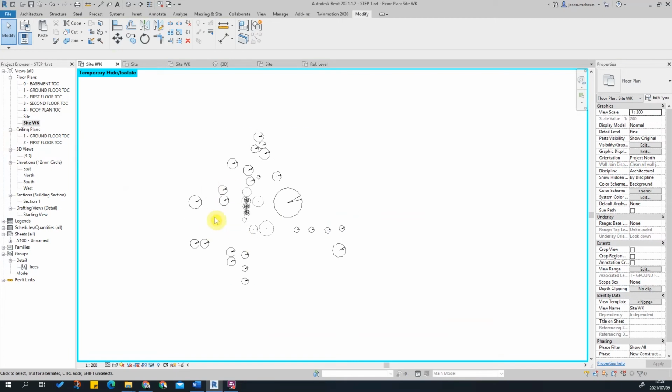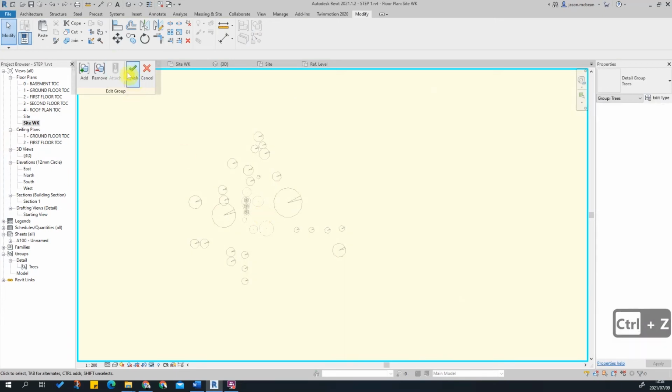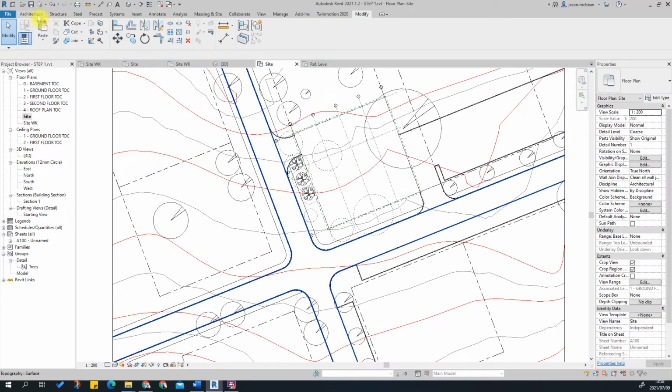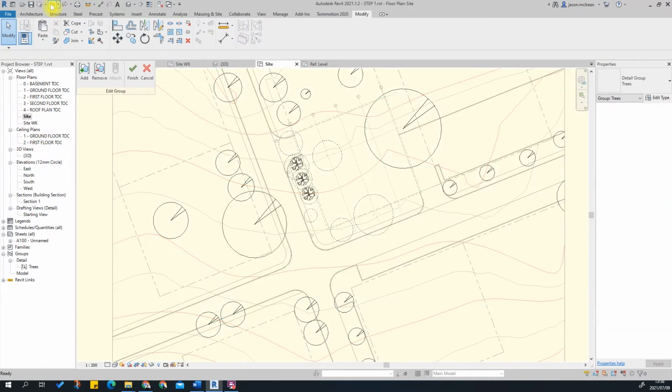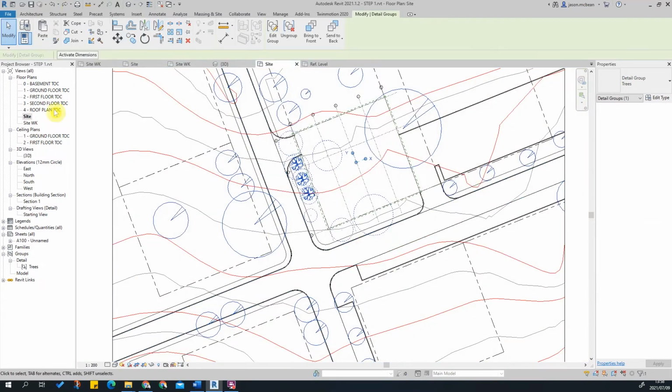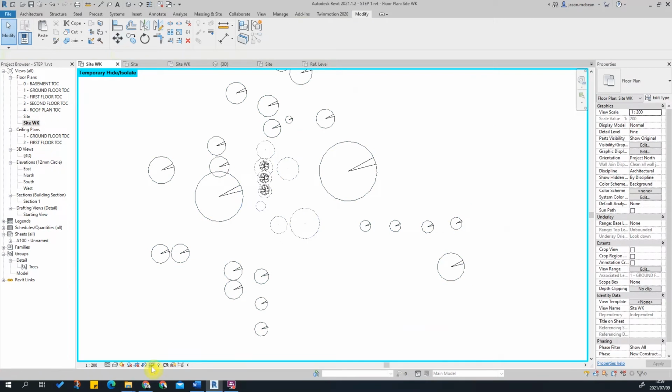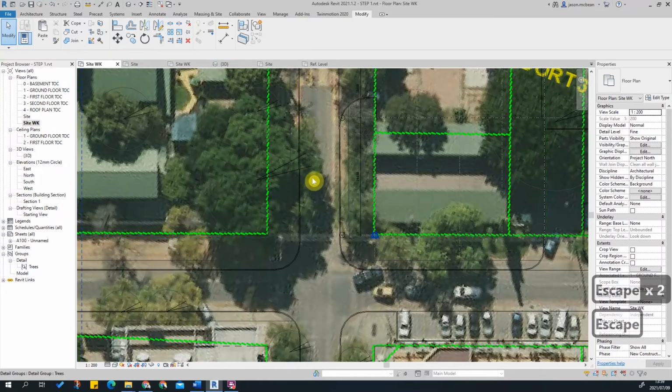Okay, but that I just want to undo. Say finish, and let's just go back to this view, just go undo, undo, undo, finish. Okay, now if I go back to this view, you'll notice that this tree is back. Okay, so all our annotation and detail objects, we want to make groups going forward.